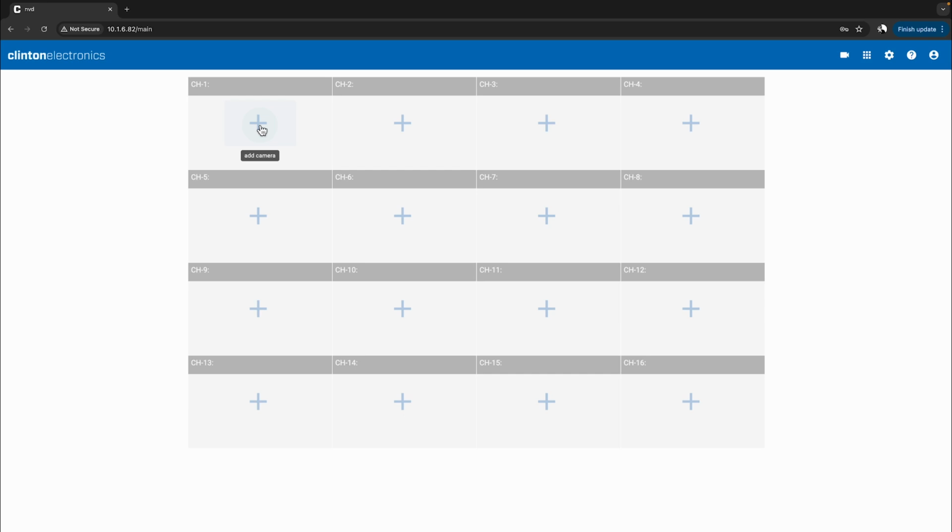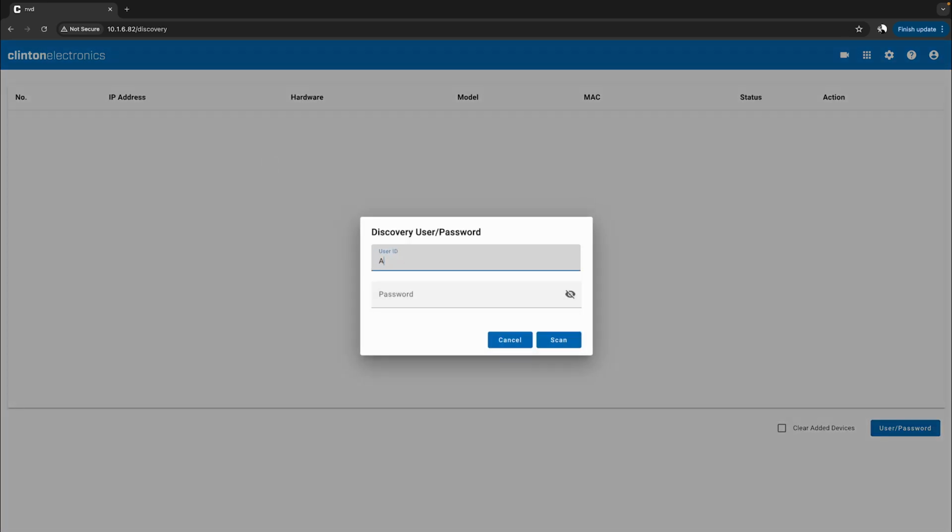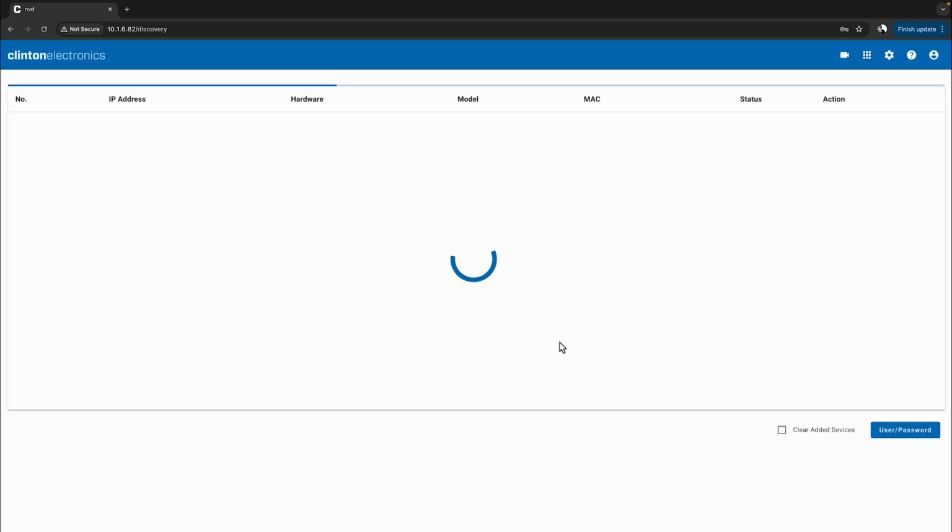To add a camera, click on any of the empty tiles and select either Add by Discovery or Add manually. We will go over both methods in this video. For the Discovery method, enter the credentials for the camera you want to add, then click Scan. Once the scan is finished, a list of devices will be displayed.